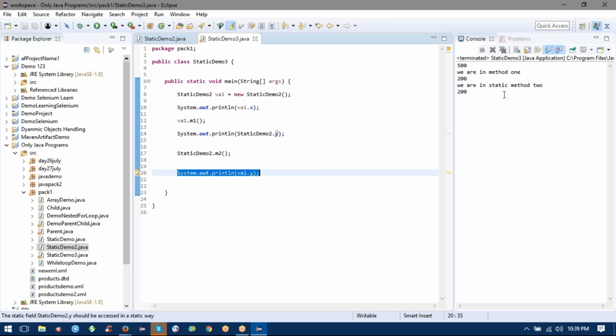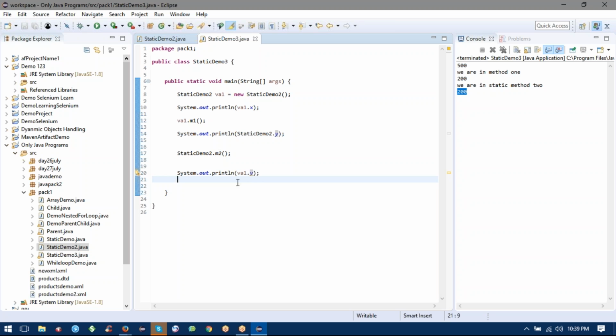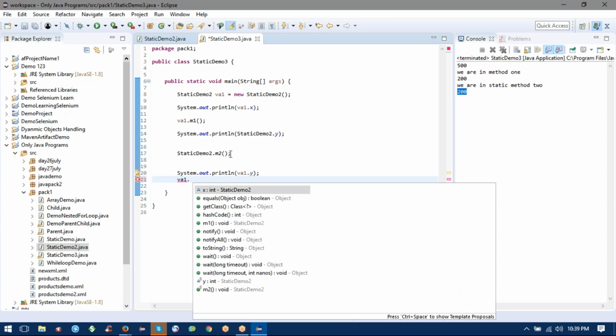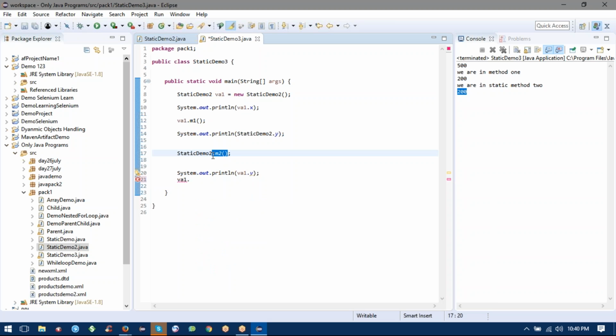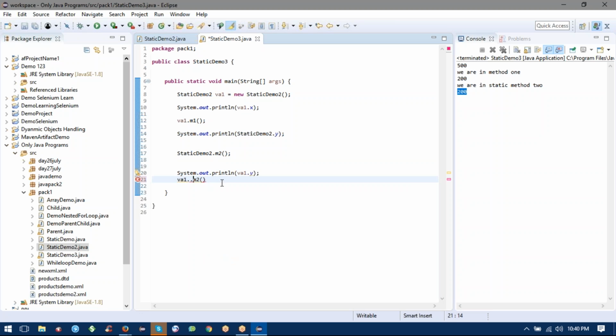So due to this line of code I am getting 200. And same for this, if I want, I can use va1 dot m2. This is the method name, but via dot I am not getting it. You can see m2 is not present here, but if I deliberately use m2, this will work, but with a warning. A warning would be there.